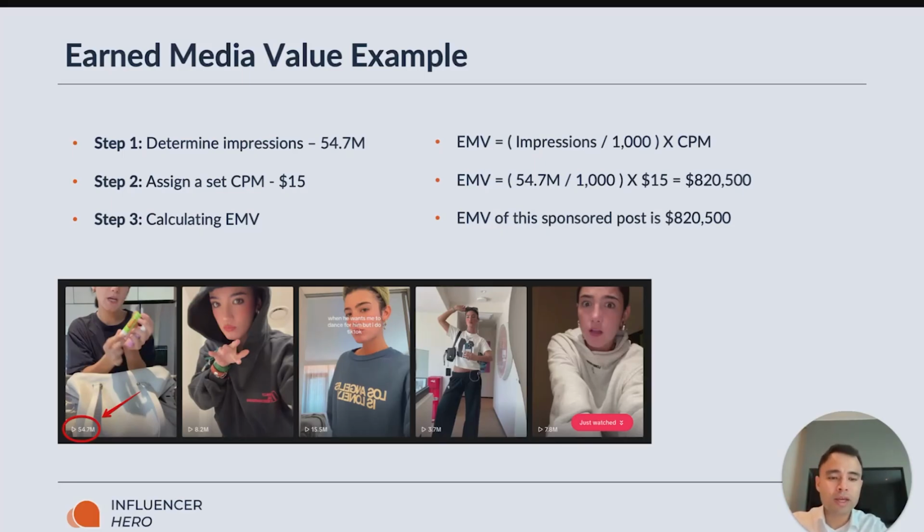Now, the beautiful thing is it could be that this brand just sent this product to the influencer and this was an organic post. In that case, the cost of this post was just the cost of goods sold of the lip balsam, which is probably less than $5, less than $3 probably, maybe less than $1, and then the shipping cost, right? So the ROI on such a post is just huge.